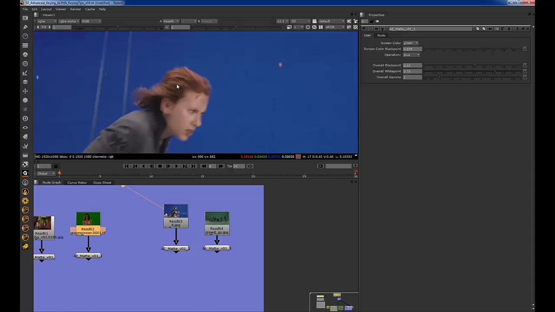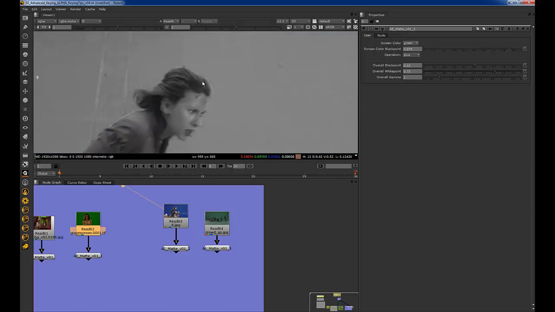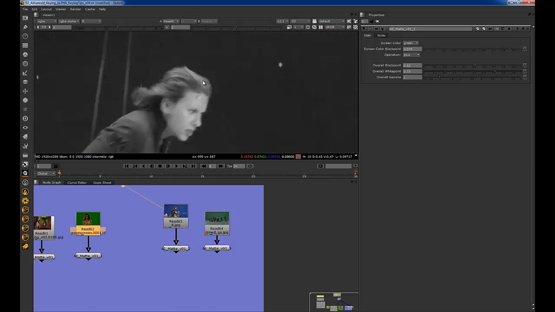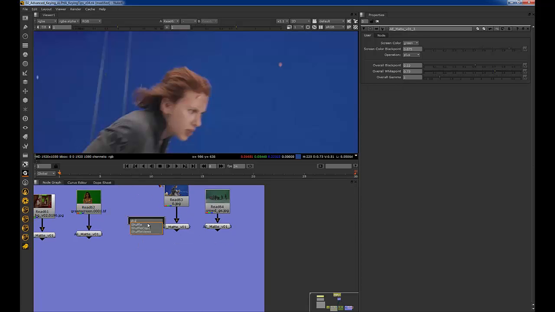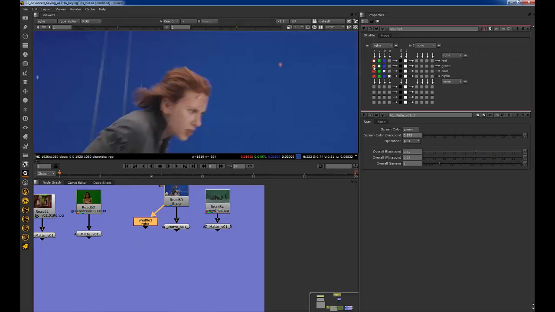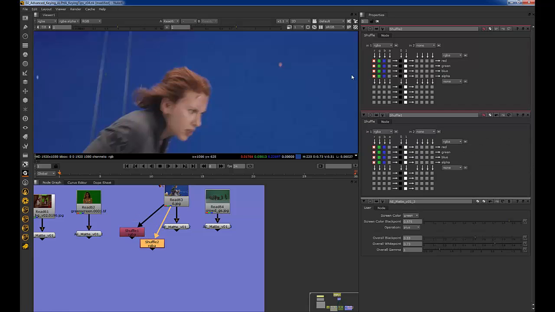But if I said key her hair, that's totally doable, because she has red hair and it's blue screen, so if I flip through the channels. So if I was trying to do that, I have the red channel, so shuffle out the red, and I have the blue channel, shuffle out the blue.